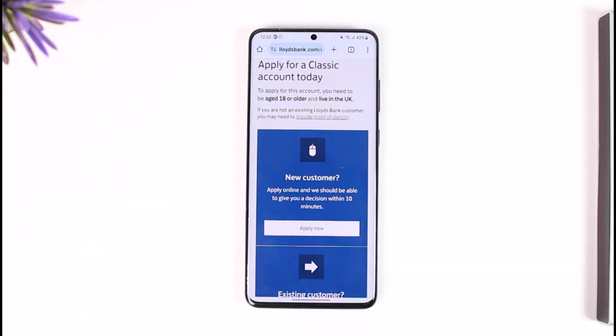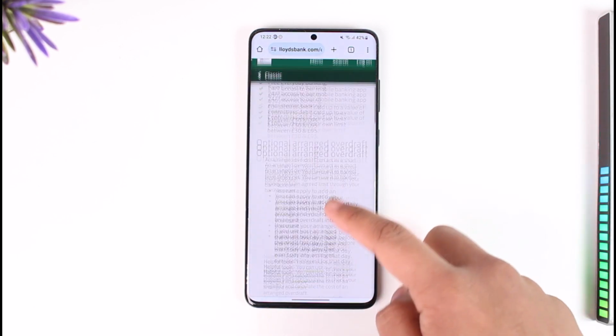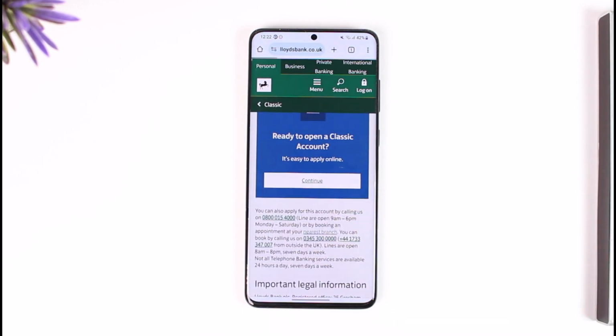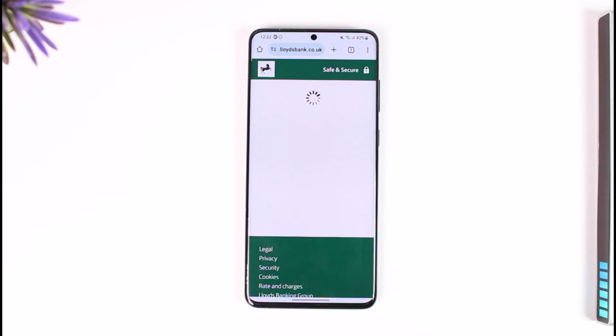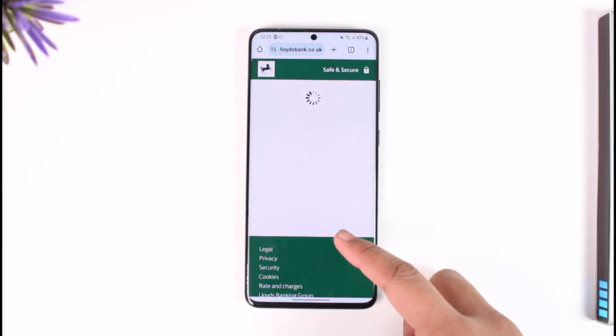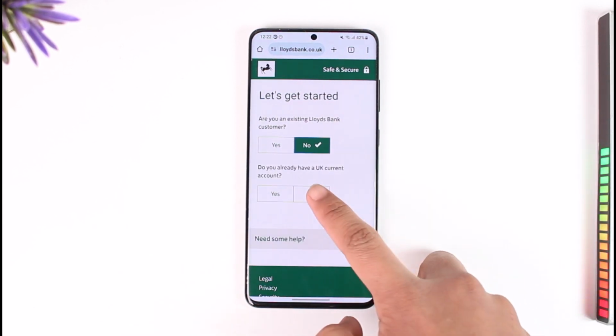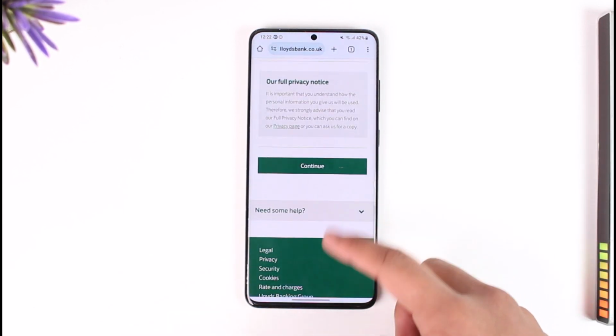Here you can see there's apply for classic account or whatever. So once you have done that, you should be able to apply now and then fill in all the necessary details required. So scroll down, tap on the continue option again. Once you have done that, on the next particular page you have to go ahead and then look for other similar options here. So are you an existing customer? No. Do you already have account? No. And then again just tap on continue.